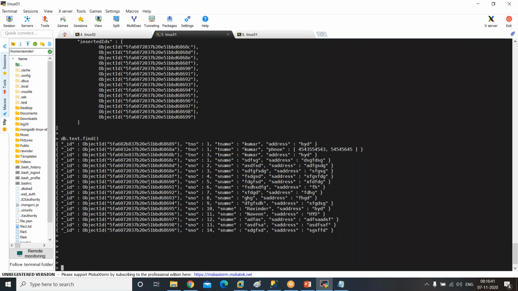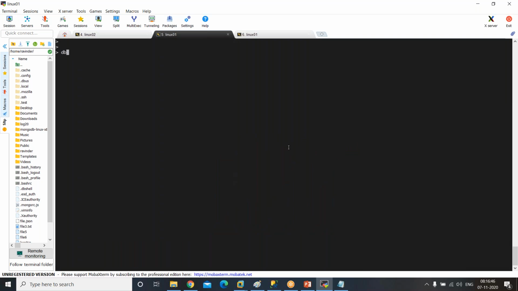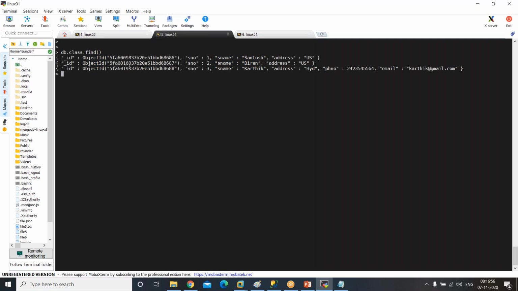So I'll not take this table; I'll take the class just for the sake of it, as we have more data here. db.class.find. We have some data, a little data, so you can easily understand. We have three records, and all three got the object ID, right? Now I'm inserting one more record just to show this. db.class.insert, and within the parenthesis define number 4 as a key value, and s name.